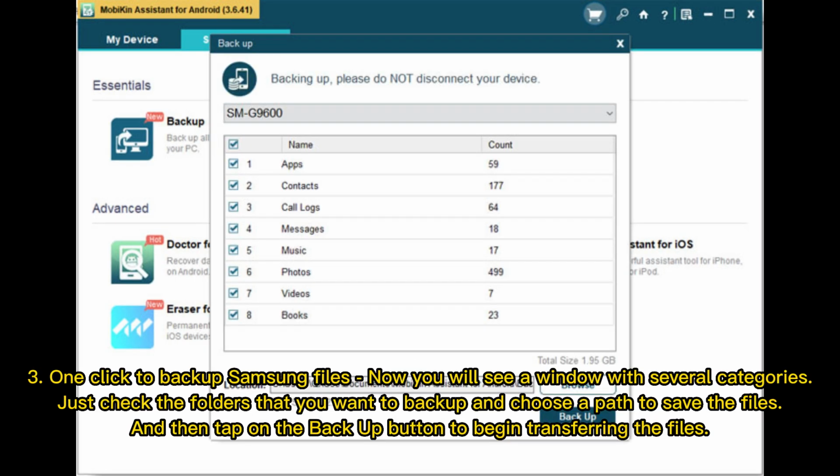3. One click to back up Samsung files. Now you will see a window with several categories. Just check the folders that you want to back up and choose a path to save the files. And then tap on the Backup button to begin transferring the files.